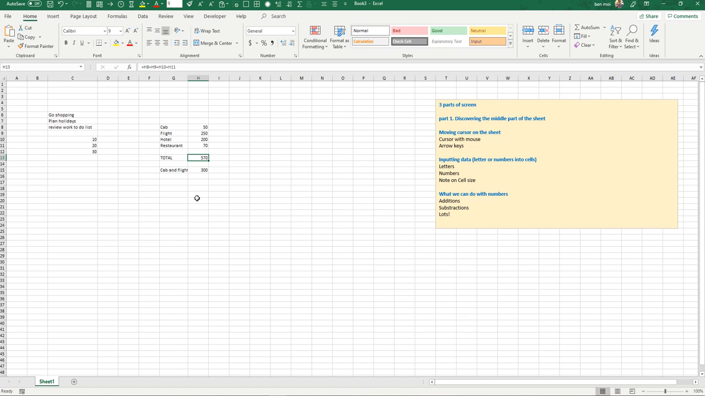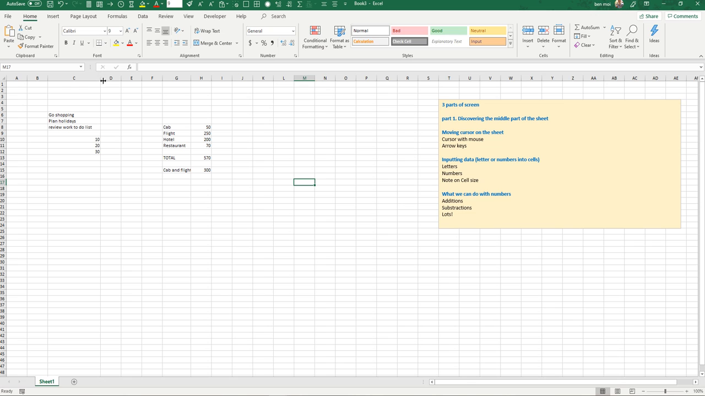So as a quick summary, I'm just going to go through everything. You use either the mouse or the keys to move on the sheet. You can input letters, you can input numbers, and we can increase the size of the cell by positioning yourself in between the two cells and dragging with your mouse down. What we can do with numbers, I've just shown addition, but it's exactly the same with subtraction.